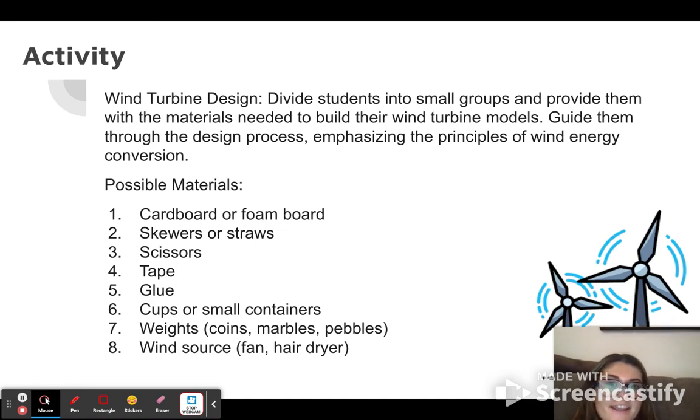So for this activity, you divide students into small groups and provide them with materials needed to build their wind turbine models, and then just guide them through the design process, emphasizing the principle of wind energy.